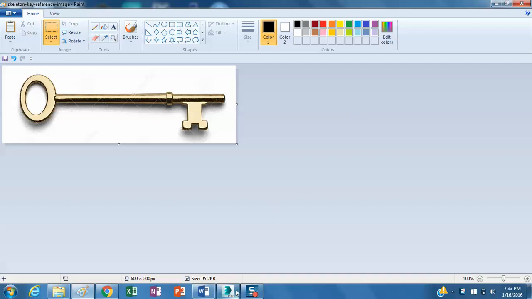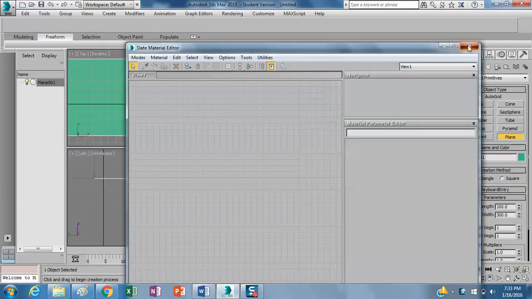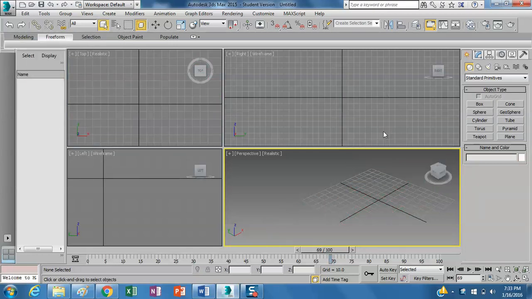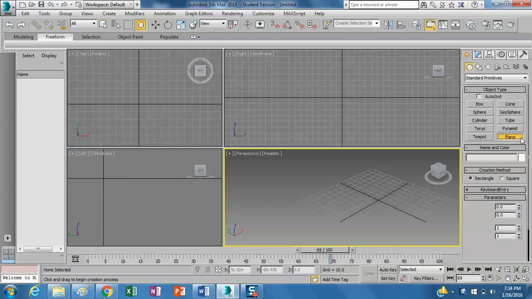So I'm going to pop over to 3D Studio Max here, and I've got my viewport layout here. Let me just delete what I already had. And now what I'm going to do is trace out a plane that we're going to put that reference image on. So it's kind of like the top of the table, the instruction sheet, or the template, and we're going to build on top of it. So I'm going to add a plane here, and I want it to have the same proportions as the reference image. The reference image is 600 by 200.